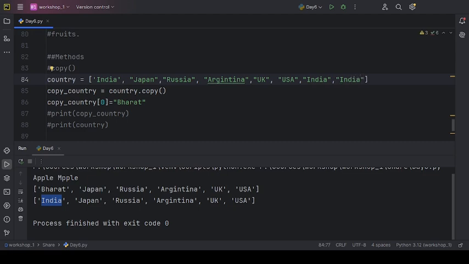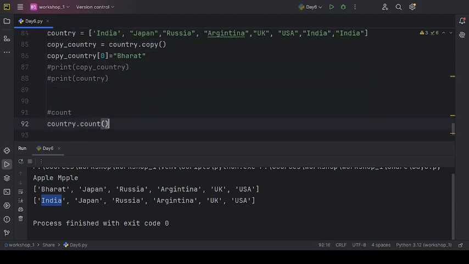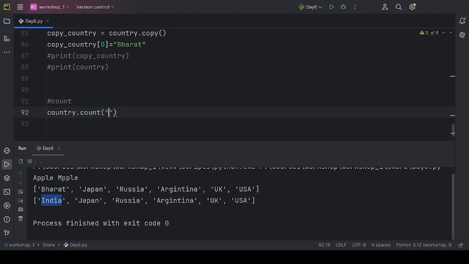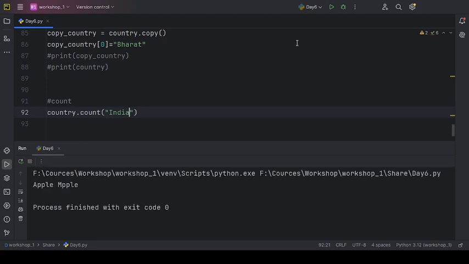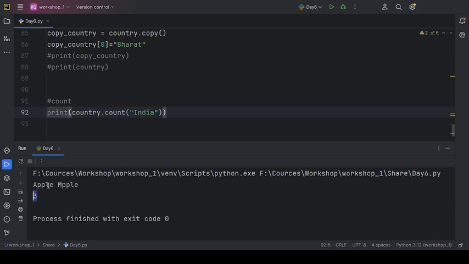Okay, so as you can see, I have placed India in the last two positions as well. So basically, total three Indias are there. Let me pass a string. What we are going to count? We are going to count the number of India present in that country list. And also let me print it out. See, it is throwing 3.